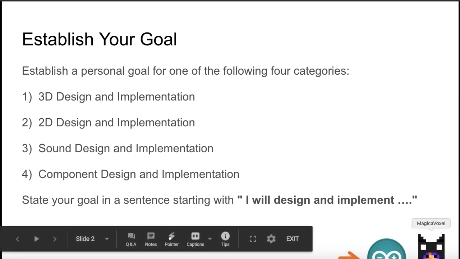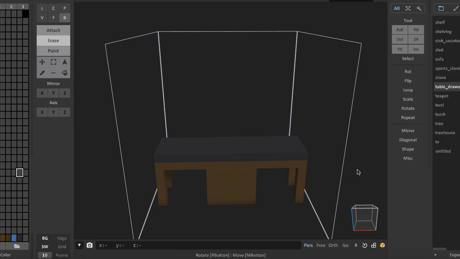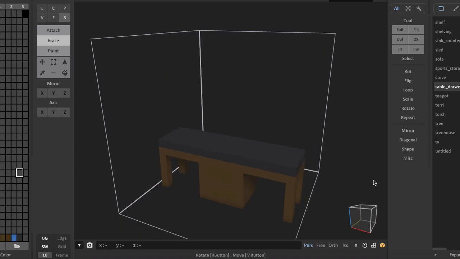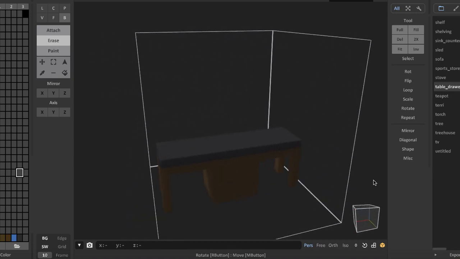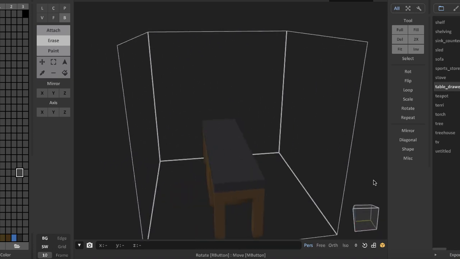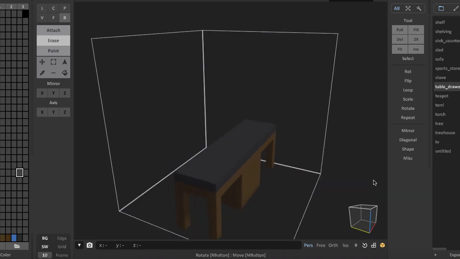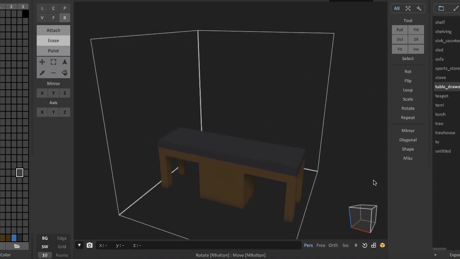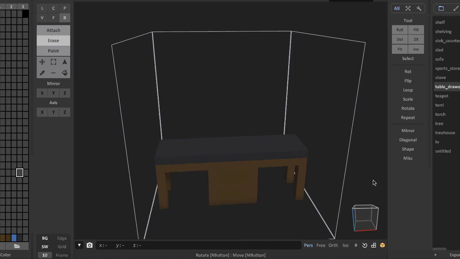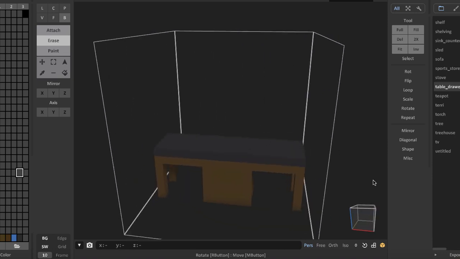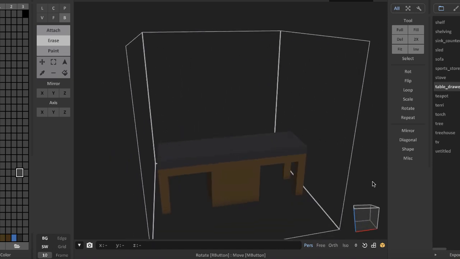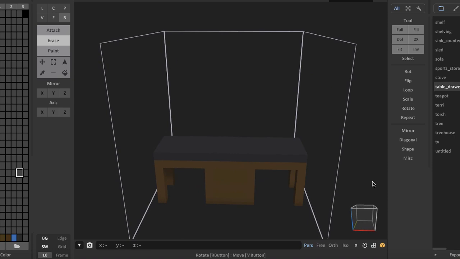So I am going to go ahead into Magic of Voxel. We're looking here at a particular asset that I created, a 3D asset that was designed after, you might notice, a table that's in the front of my classroom. If I were to design a model of the entire classroom in a very simplified voxel format, this would be a good model to go into that scene. So I would take this model. This would be the designing portion.